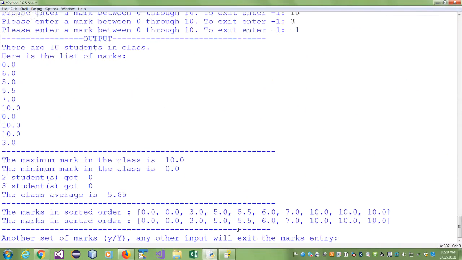Okay, so there are 10 students in class. Here is the list of marks. So I'm hoping that's right. Shh, guys, please don't talk. The maximum mark in the class is 10 and the minimum mark in the class is 0. Fine, answers are correct.